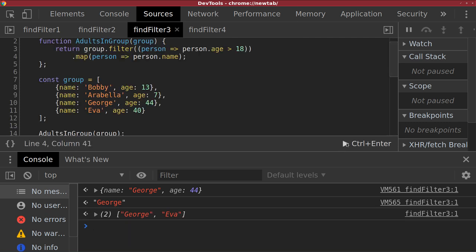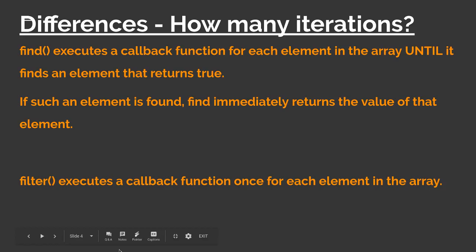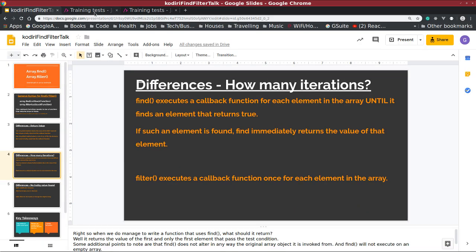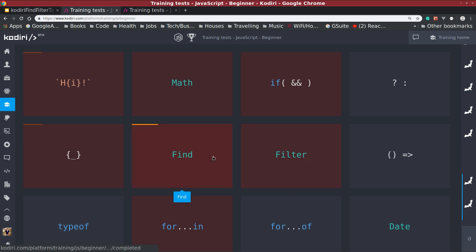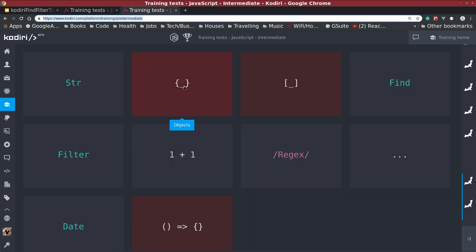Cool. I did have one more example, but I think I'm probably going to leave it there, and I will share the additional harder example with you on Slack. And if you want to have more practice, as well as of course on the platform, we've got find and filter training on both beginner and intermediate. So obviously there's plenty of questions for you to practice these two array methods on.